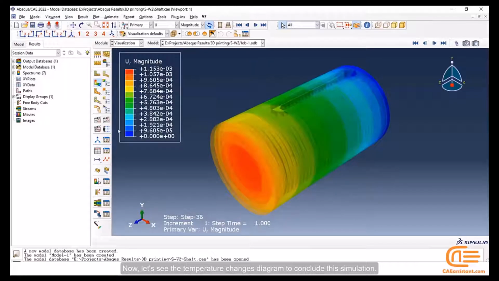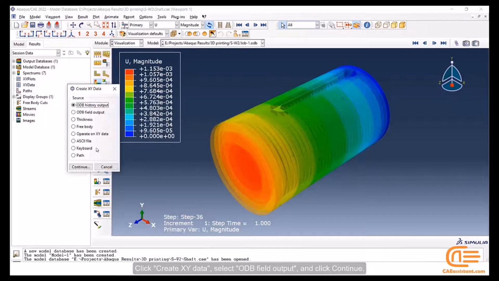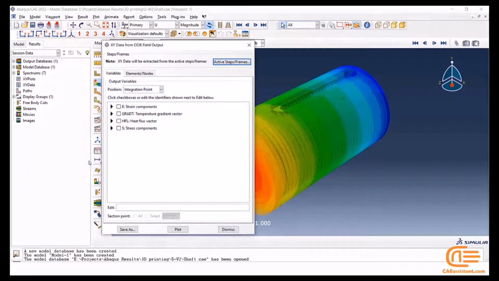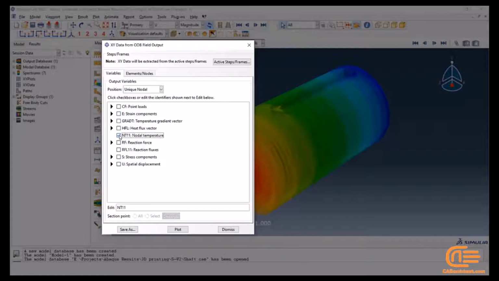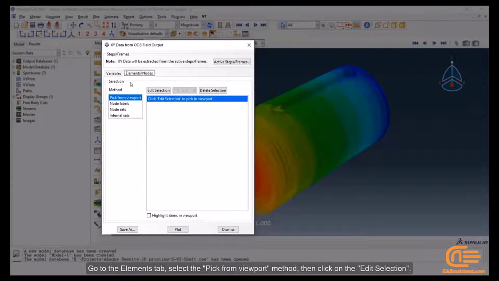Now let's see the temperature changes diagram to conclude the simulation. Click Create XY Data, select ODB Field Output and click Continue. Select Unique Nodal from here, then select the Nodal Temperature variable. Go to the Elements tab, select the Pick from Viewport method, then click on the Edit selection.